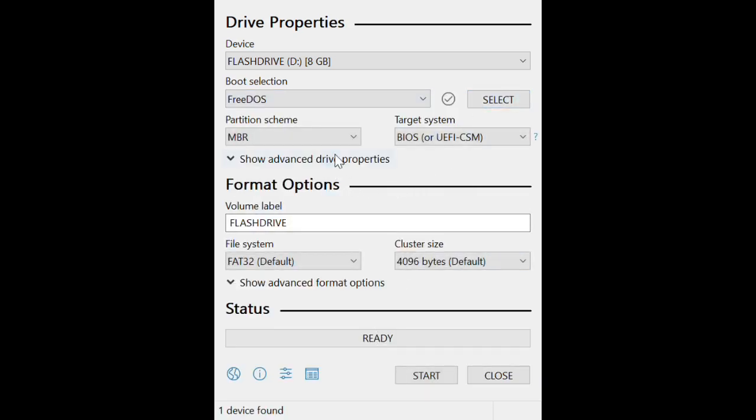Set the target system to BIOS, because we'll be setting up using your device's BIOS. Next, the rest of this stuff can just be set to its default settings, and when all these steps are done, just press start. When the bar is full and it says ready, you can go ahead and take out the USB flash drive.